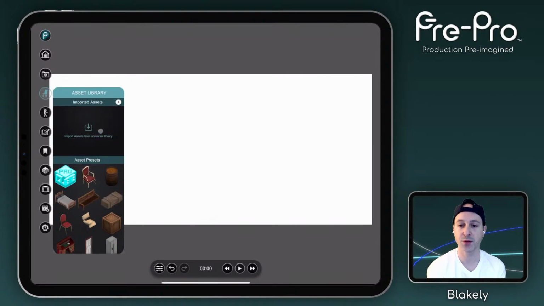And you'll notice when we do that there is a spot here for imported assets. Now we have no custom assets in this particular project currently, but that is where those custom assets will be.